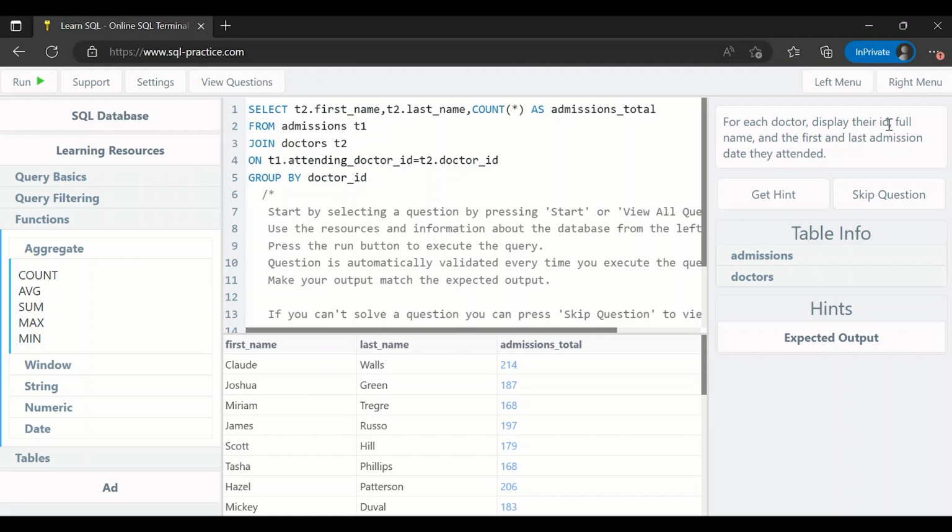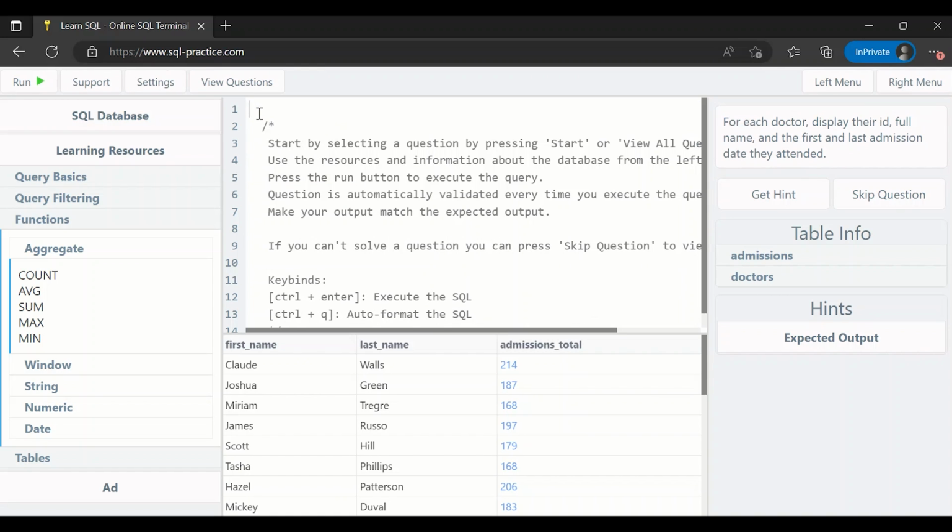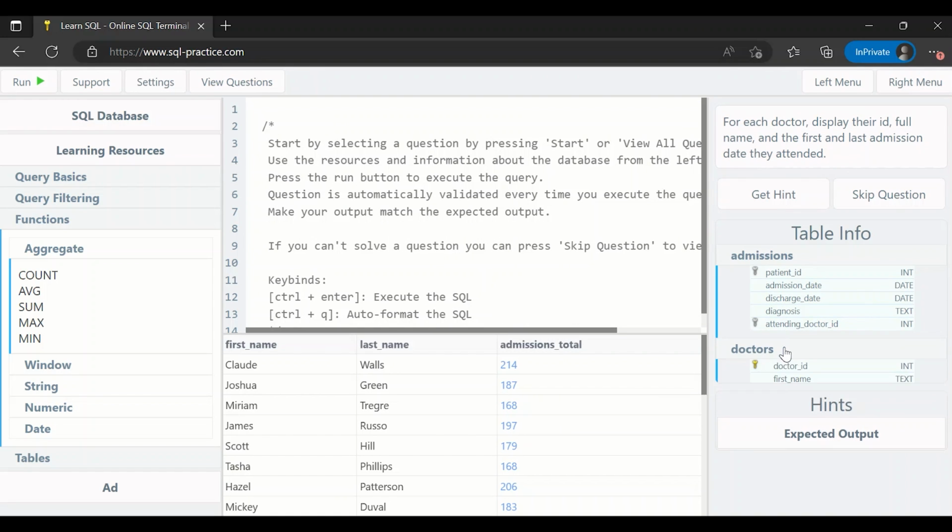For each doctor, display their ID, full name, and the first and the last admission date they attended. I have two tables, admissions table, doctors table again, right? For that, I will display attending doctor ID, right? This attending doctor ID, their ID will come from the table number 1. So this is T1 dot attending doctor ID.